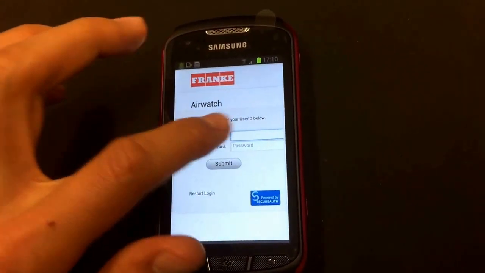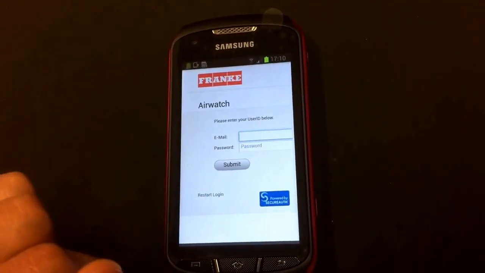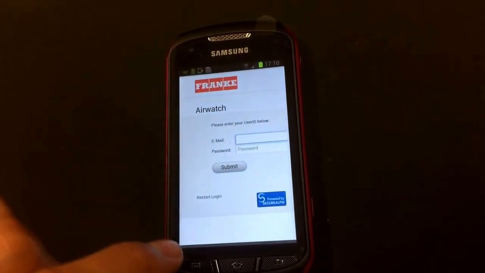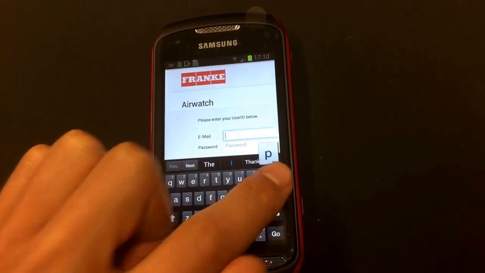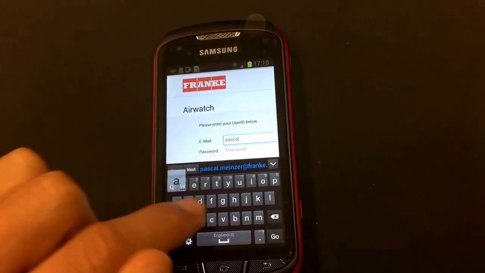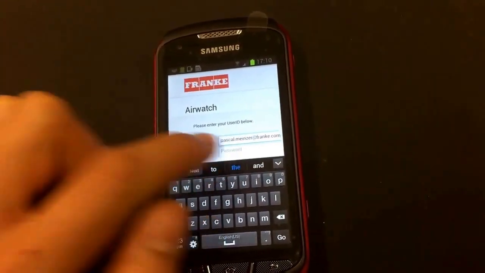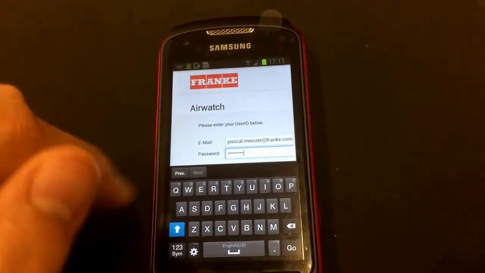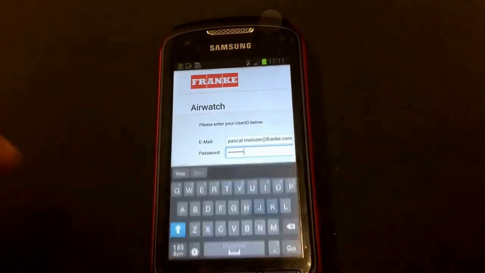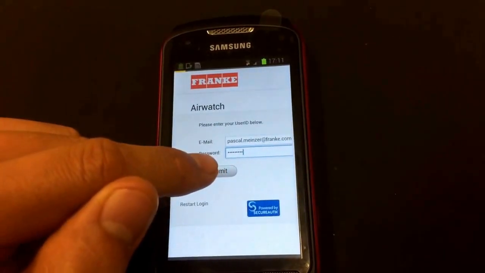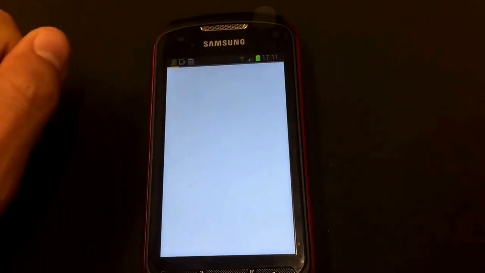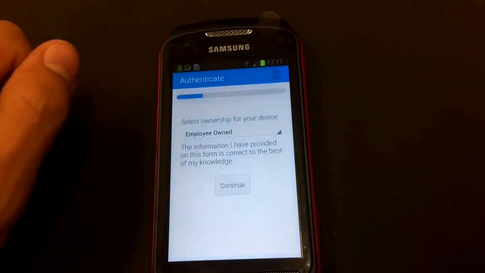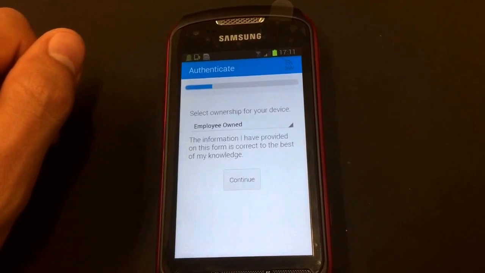And now I get a login page for Airwatch. There I have to enter my Franke Windows credentials. As soon as I have entered the Windows credentials, I select Go and Submit. And now the rollout of the Airwatch Agent will be done.